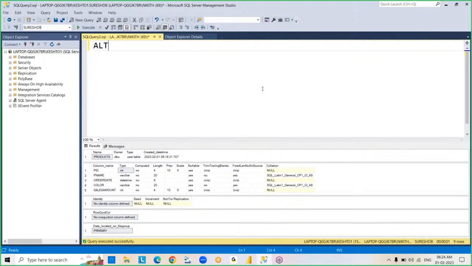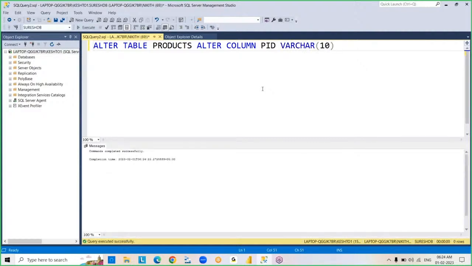Now, alter table products, alter column product ID. So just provide the new data type. Suppose varchar of 10. See this.